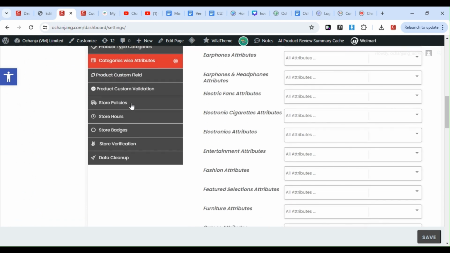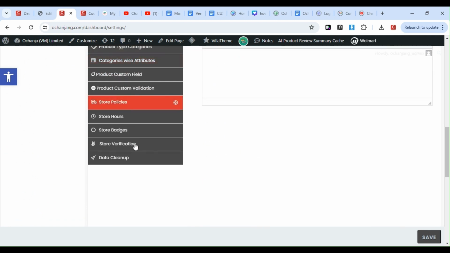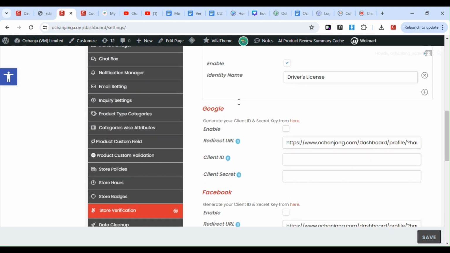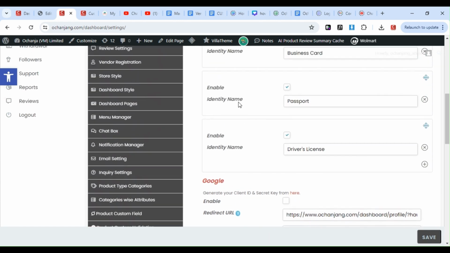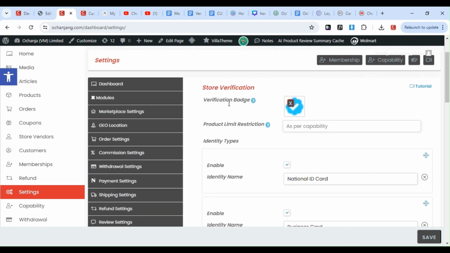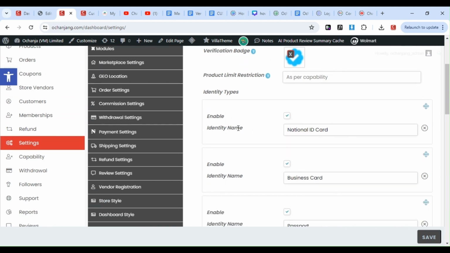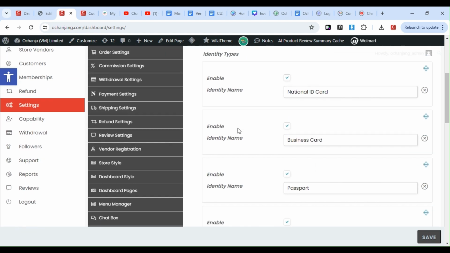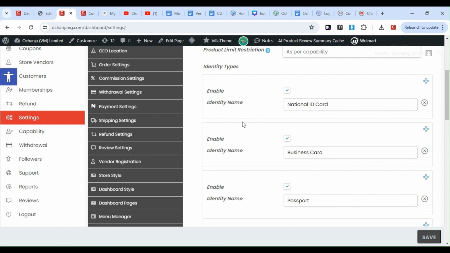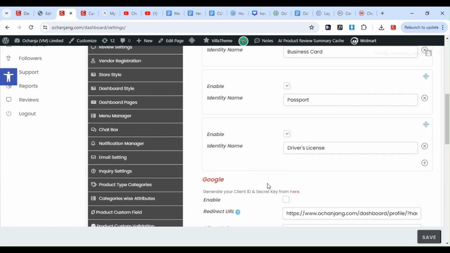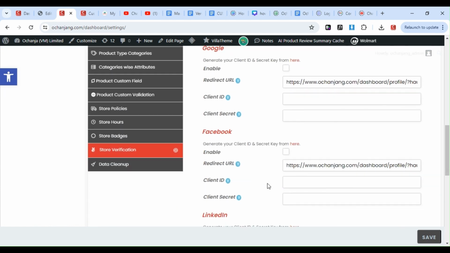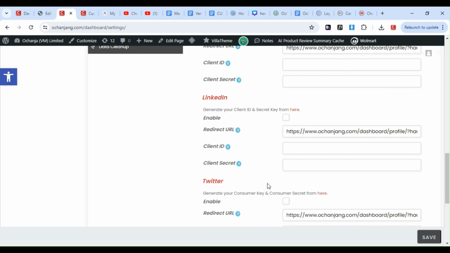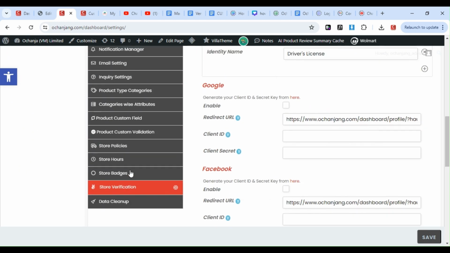There are a lot. We also have here store verification. How do you want to enable your store to be verified? As you can see right now, a seller can be verified by providing an identity, be it their national ID, business card, their passport, their driver's license. They can also provide their social media details.